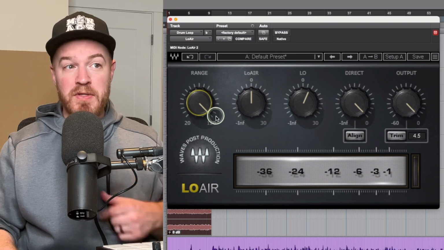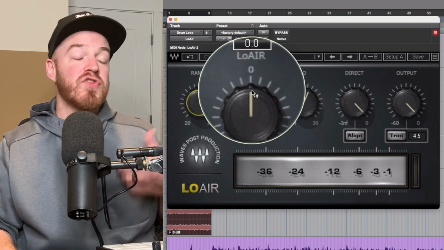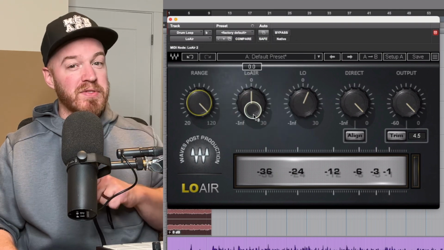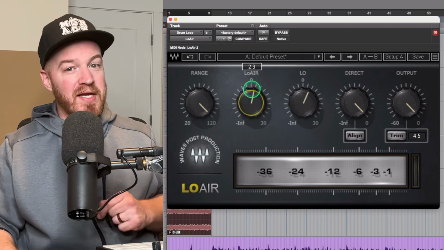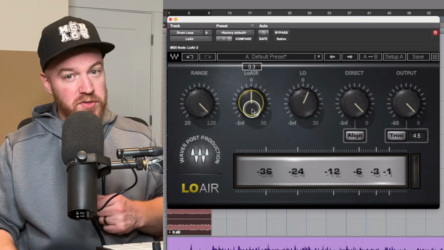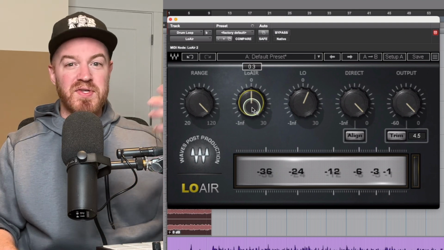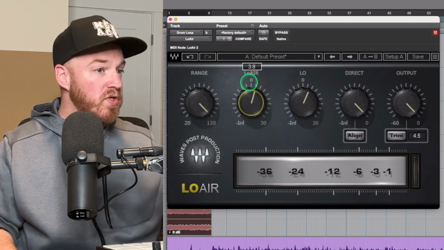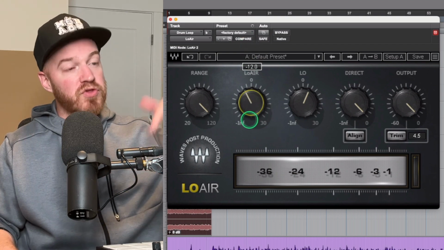Now the low air knob is representing the frequency that has been synthesized, generated based off of what you selected as the corner frequency of the filter. So like I said, here we have selected 120 hertz so that we can generate a 60 hertz frequency. And this low air knob here is the volume adjustment, boosting or cutting of that generated frequency.